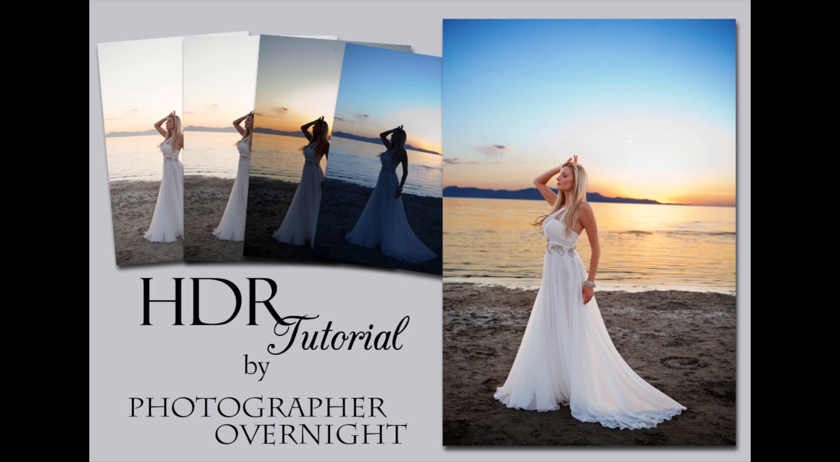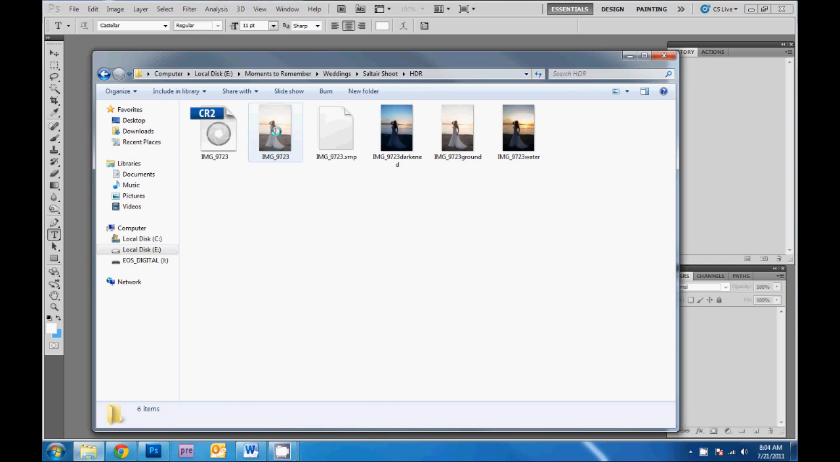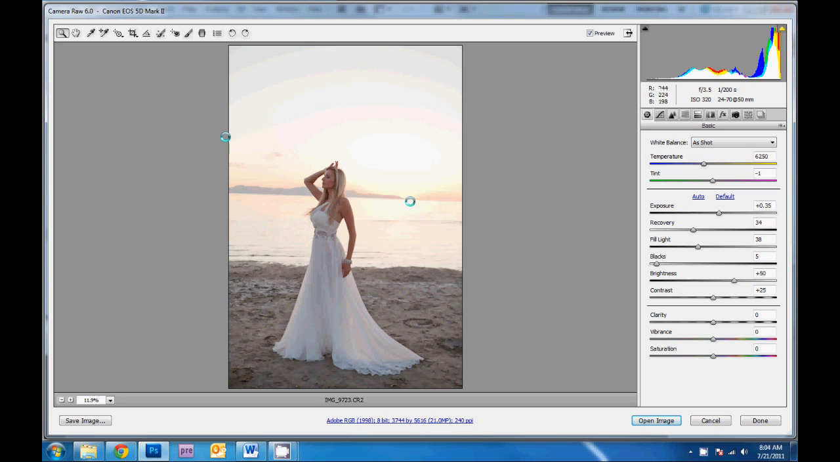A picture like this requires several different exposures of the same image, which I like to create from one raw file rather than taking the separate pictures with a tripod because the different images never match up quite perfectly. So first we're going to open up our raw file with a program like Adobe Camera Raw or Lightroom, and then we'll be able to adjust the exposure using these sliders here.